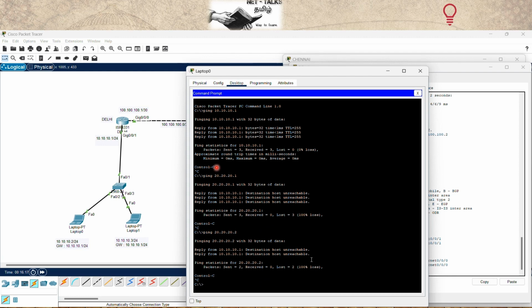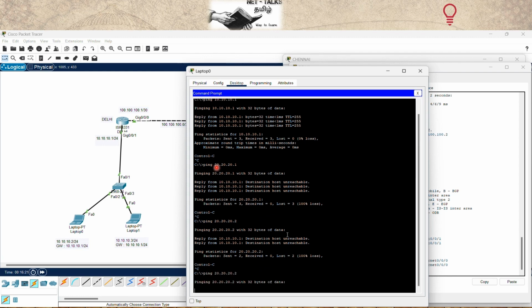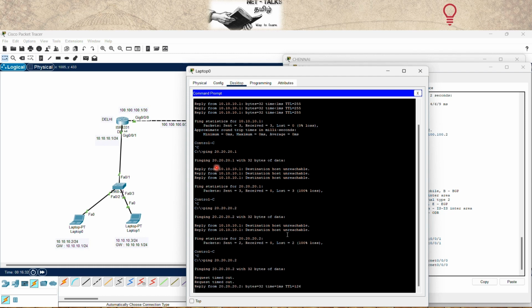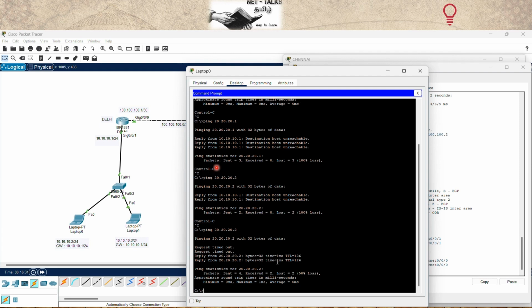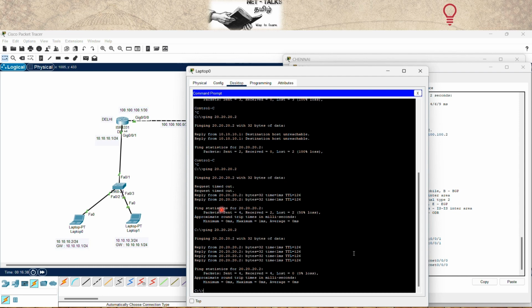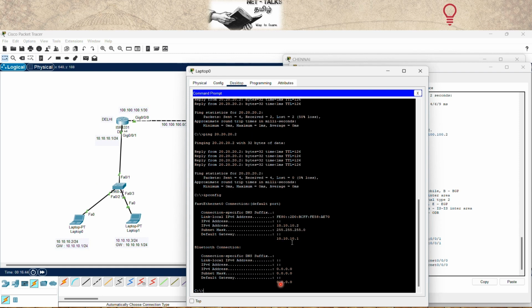Now let's ping the PCs. First time it will take time, it has to learn ARP. After that it will communicate immediately. Yeah, now the communication has started, which was earlier dropping at the gateway itself. Now I am able to communicate from 10 to 20, I mean Delhi LAN to Chennai LAN.